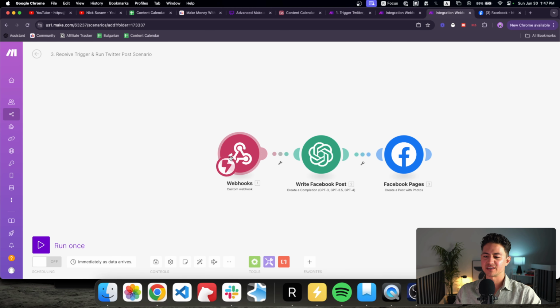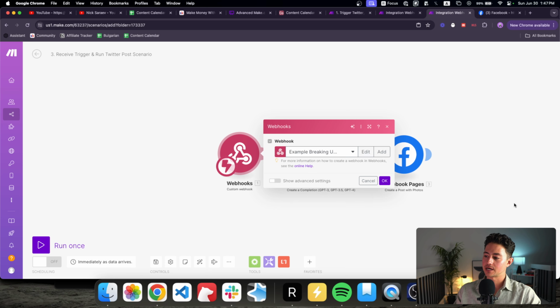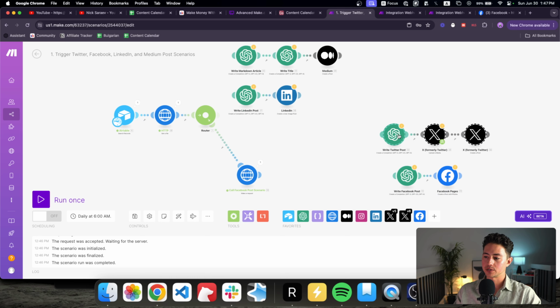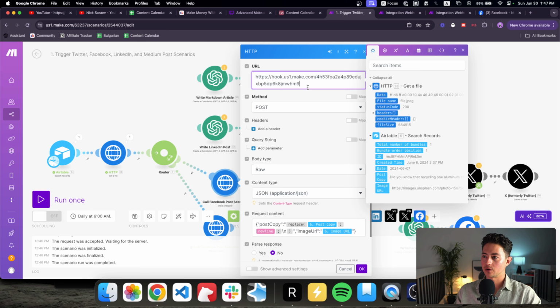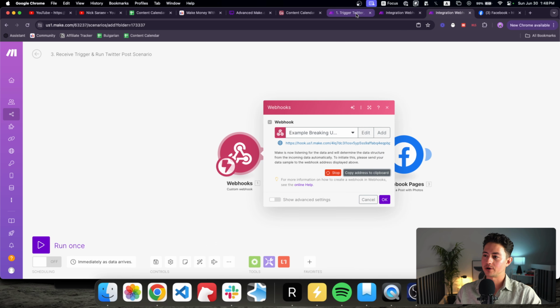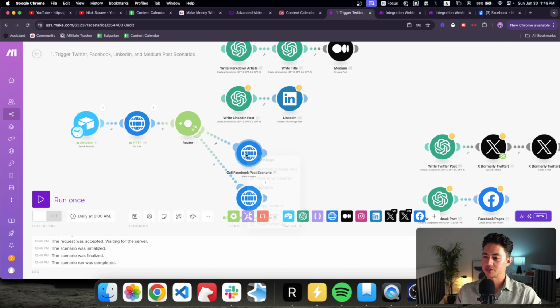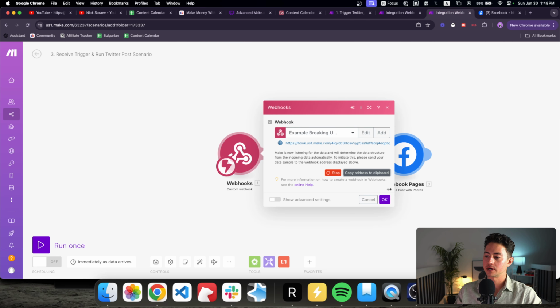Oh, and then because I copied in the webhook, I already have a webhook URL here. So I need to create a new one and then assign a new URL, which is right over here. I'm going to go back over here, and then copy and paste this in. We are going to get the webhook address from the first, paste it in, and then instead of Facebook post scenario, I'm going to rename this to stay organized. We'll go Twitter post scenario.